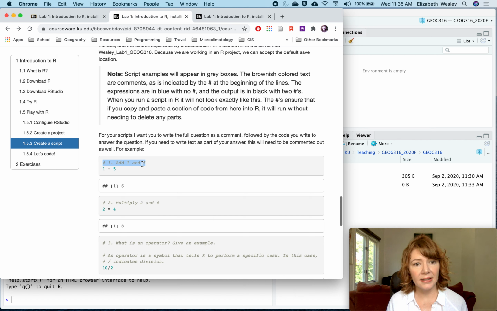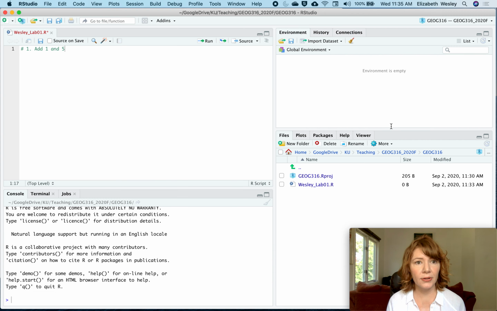So highlight that, and then on a Mac, it's Command-C. I think it's Control-C for Windows. Then come in here and paste it, so either Command-V or Control-V. I don't care if you do that, right? And then you're going to write your code here. So 1 plus 5. You can see that they're colored differently. This green in your script means it's a comment. This different coloring shows that it's something that R is going to run.